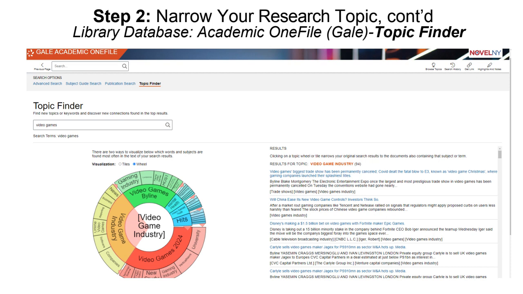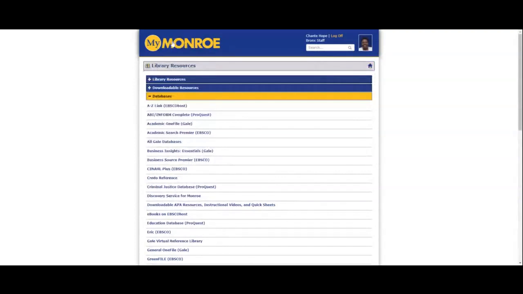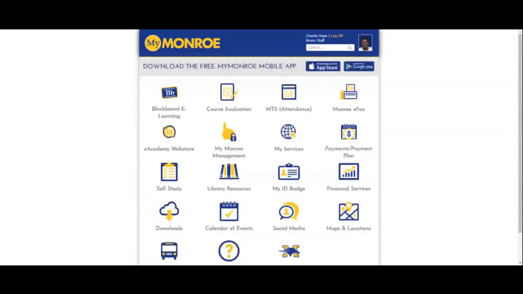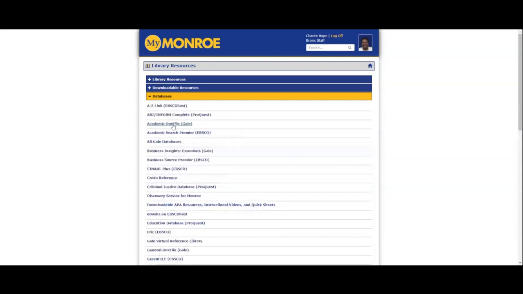How do we get to Academic OneFile Topic Finder? Again, what you always should do is come to MyMonroe. I'm going to share my screen. We're going to go back to MyMonroe and come back to library resources. If you're unsure how to get there, it should be right in the center here. Everyone's MyMonroe may be different, but you should have access to the library resources. If you don't see it under your name, make sure it says student. We're going to click straight on databases, and then come here to Academic OneFile.